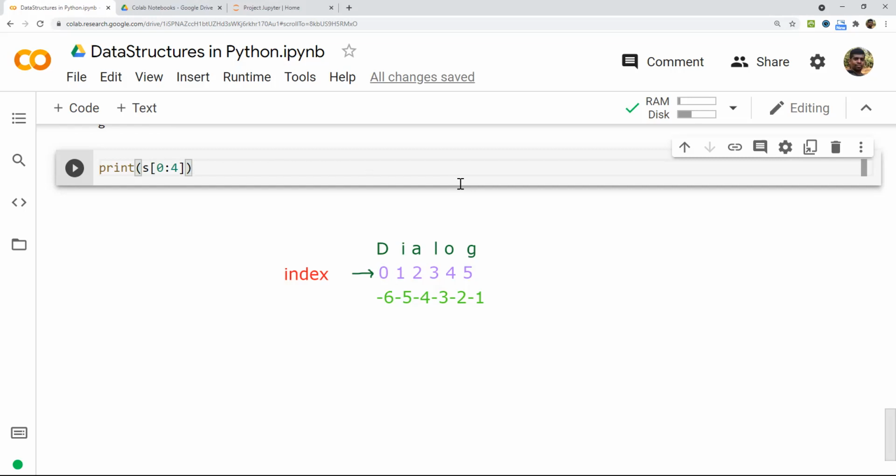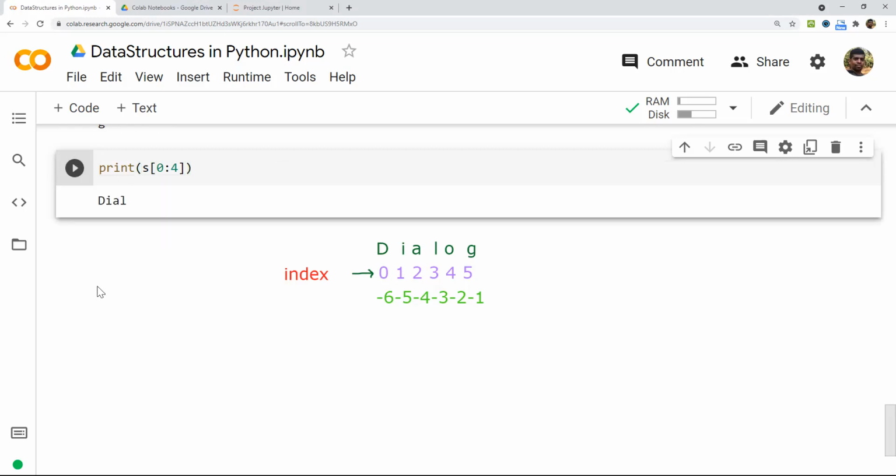Yes. The values we expect in a range function, remember, we will have 0, 1, 2, 3. That means first 4 characters, isn't it? So if I run this, we will get it as that.